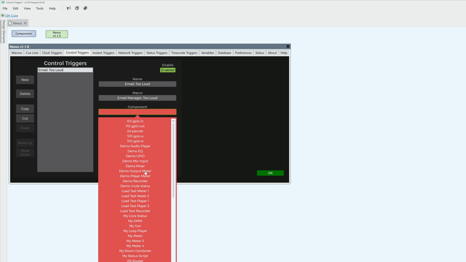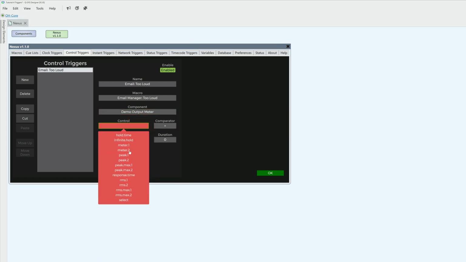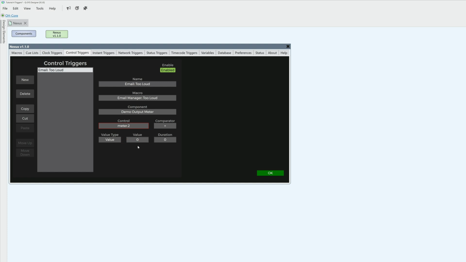I'll choose this meter component here, and then choose which meter it should watch. Next, we'll set what state that meter needs to be in order to trigger the macro. In this case, let's choose greater than a value of 6 dB. For other control triggers, you might want to pick different characteristics, such as a Boolean of true.